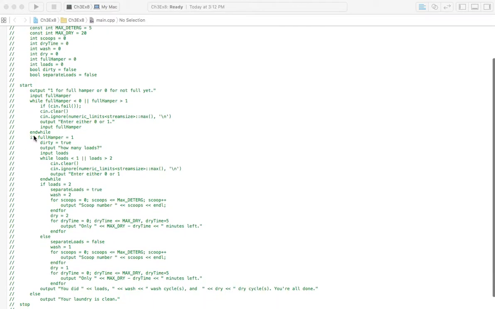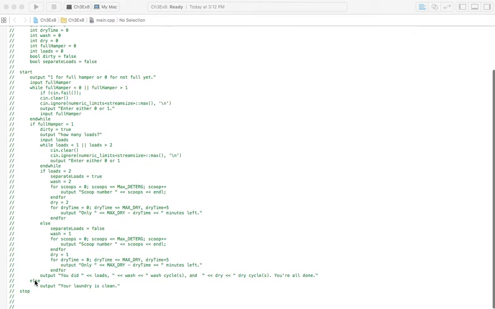If you put in 0 for the hamper, let's just go down and take care of that real fast. So if it's 1, but else if it's 0, your laundry is clean and we end, because there's no need to do the laundry. But let's go in and say we do have one full hamper of dirty laundry. Then Boolean is true, dirty.